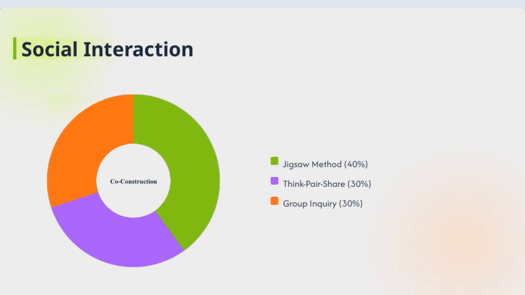Now, let's take a closer look at some effective collaborative learning strategies. First up is group inquiry, which accounts for about 30% of our approach. This method encourages students to explore topics together, fostering curiosity and deeper understanding. Then, there's Think, Pair, Share, also at 30%, a simple yet powerful technique where students think individually, then discuss their ideas with a partner before sharing with the larger group.